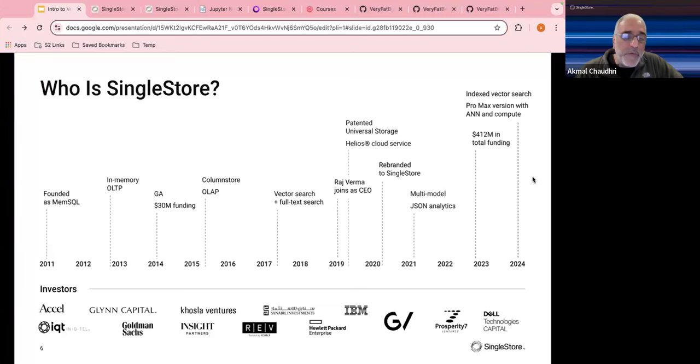So briefly then, quickly about SingleStore, the company. It started life way back in 2011, formerly known as MemSQL. You may have come across the product and the company, both called that. We subsequently changed the name to SingleStore because we didn't just do in-memory OLTP anymore, but we added column store and OLAP capabilities some years ago. So it didn't make sense to call it MemSQL anymore. Vector support has been there for quite some time.